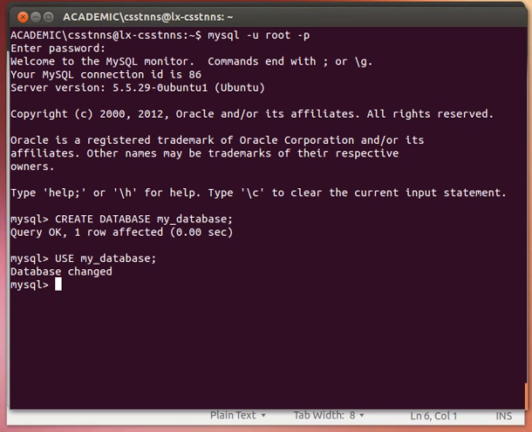I can, for example, create new tables or change the structure of the database. Remember that tables always usually need to be created inside a database. So we create a database first and then we create tables inside the database.